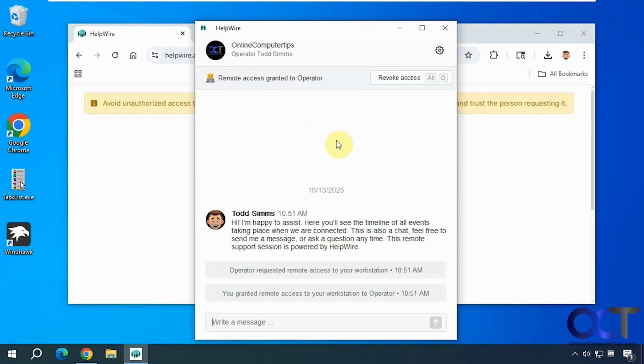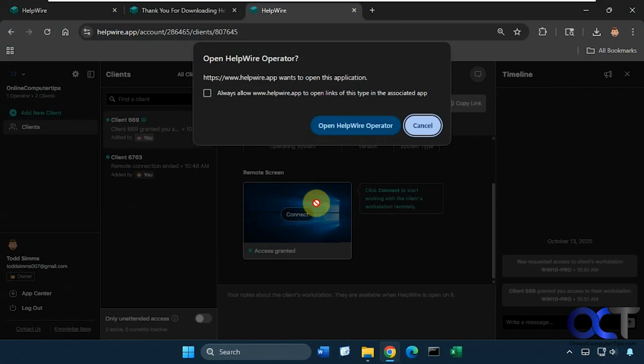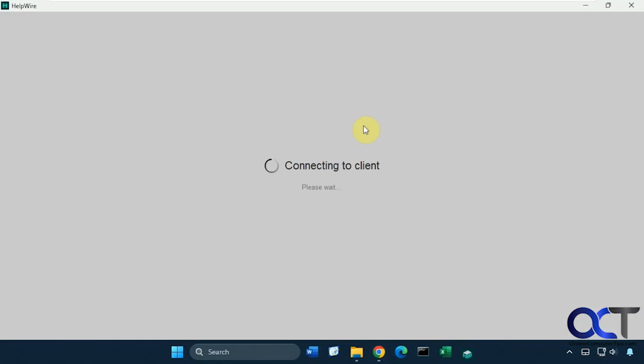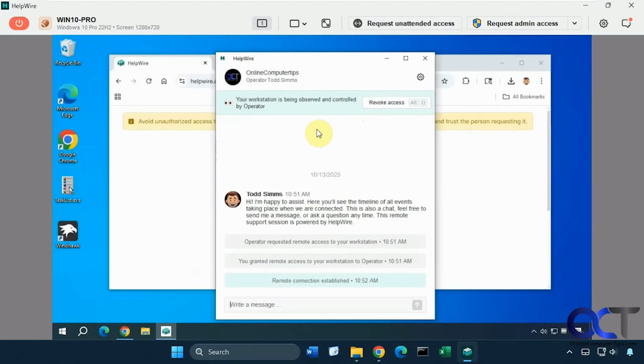All right, back to the main computer again. All right, now we can click on connect. Open the operator. All right, now we're in.